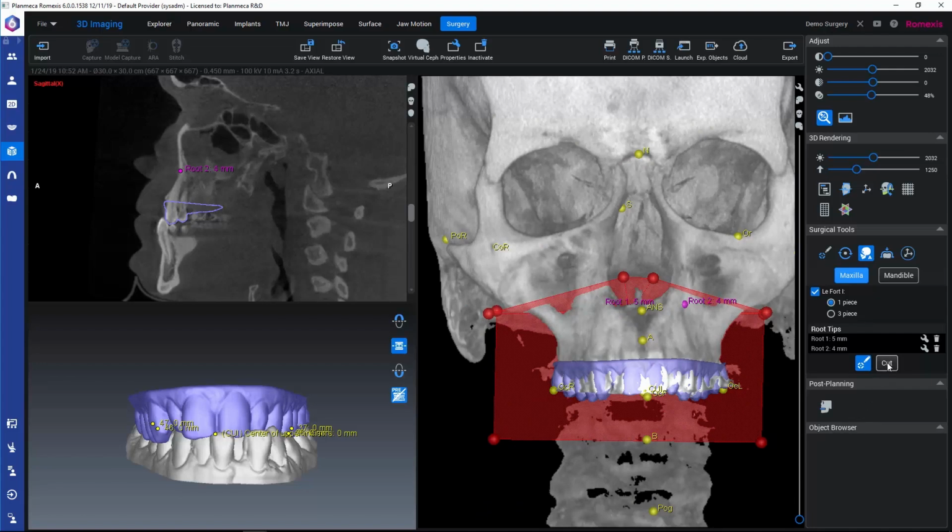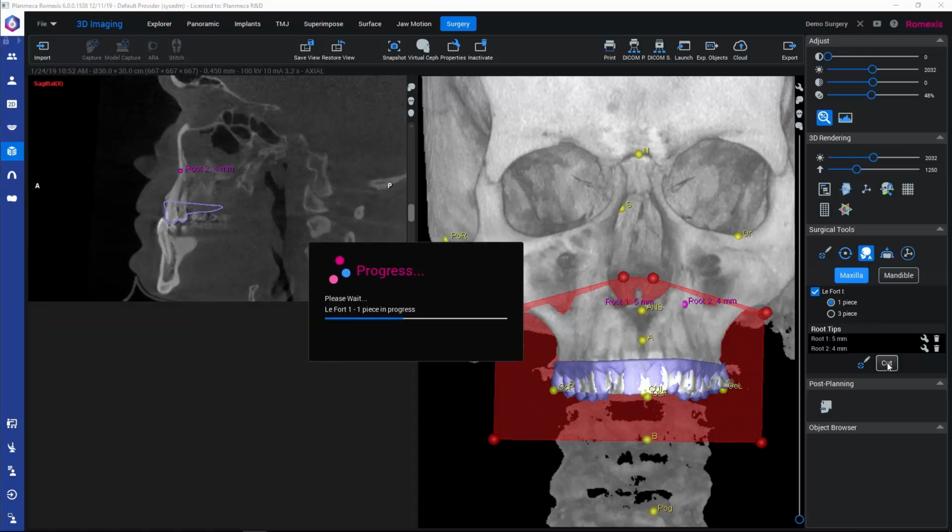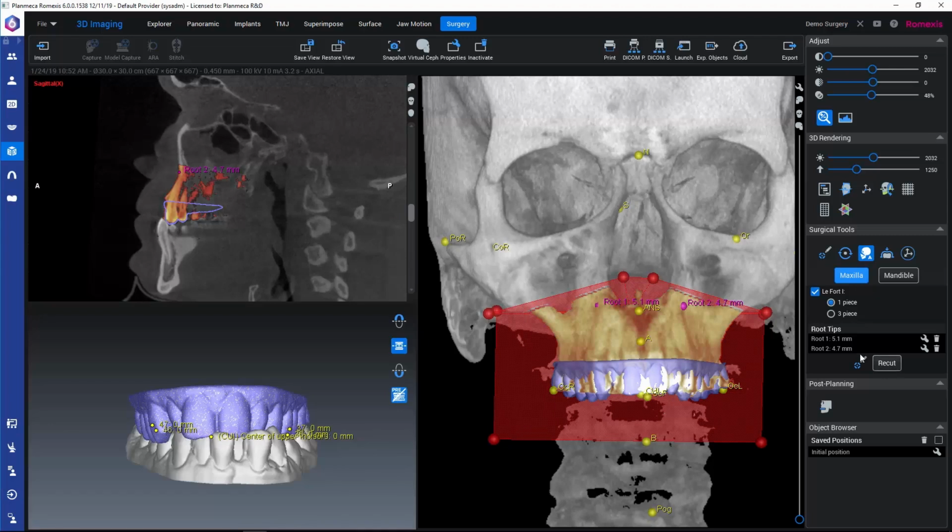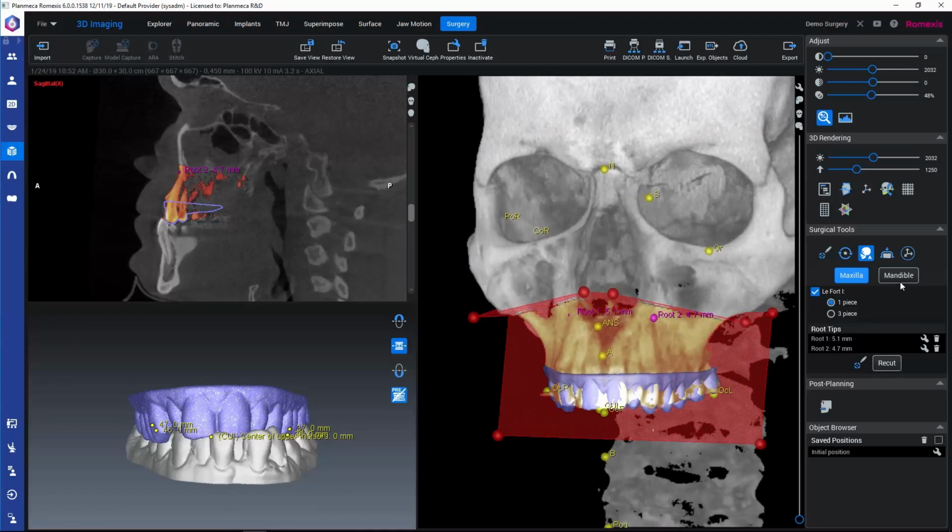And when we have placed the cutting planes in place, we can then apply the cutting, and now we get this bone segment separate. So now it cuts our maxilla using that plane as a guideline. Okay, so now we have this separate bone fragment here.